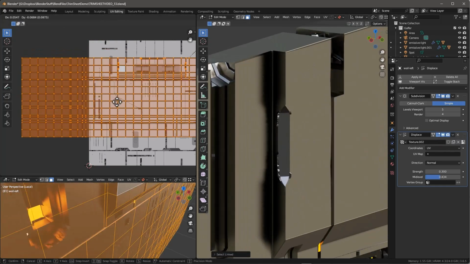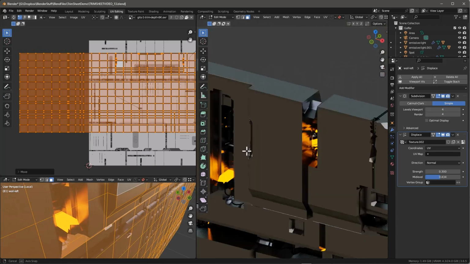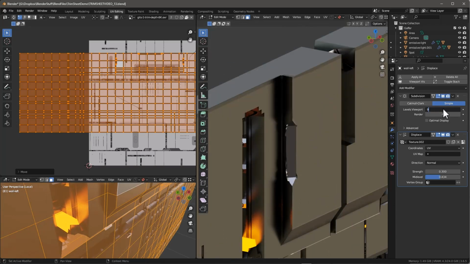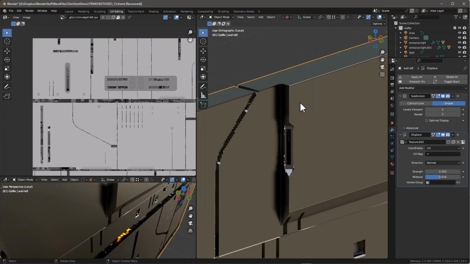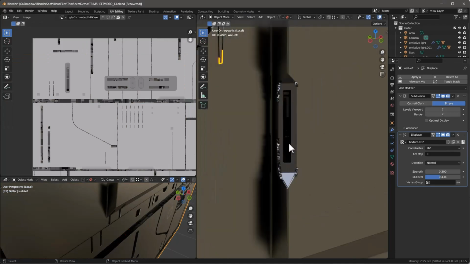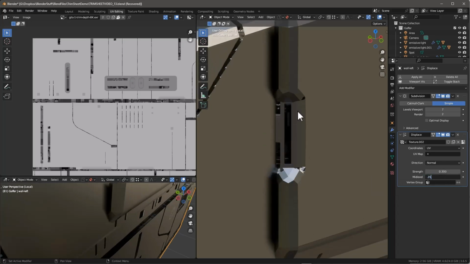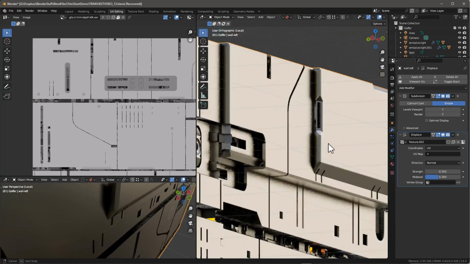What I can do is select the faces, and with the faces selected, I can face them towards the camera and say project to view under the UV menu, and it'll just put those faces directly in view on the left, and then I can just edit them there.